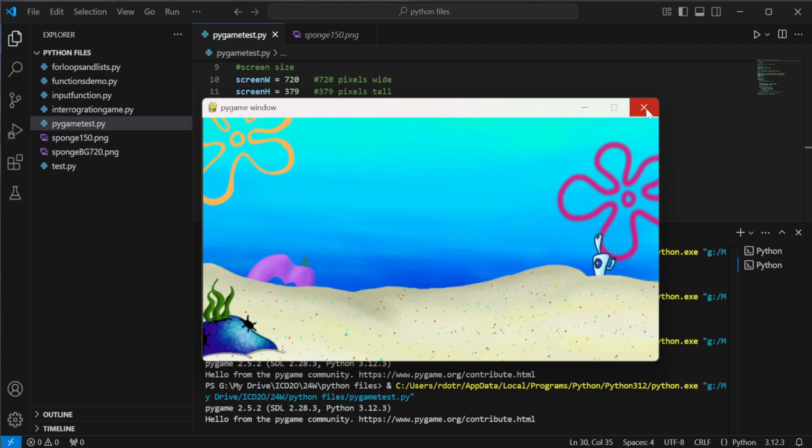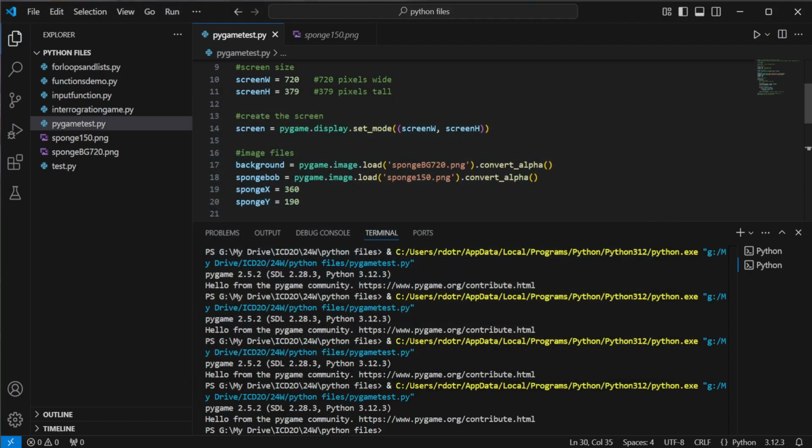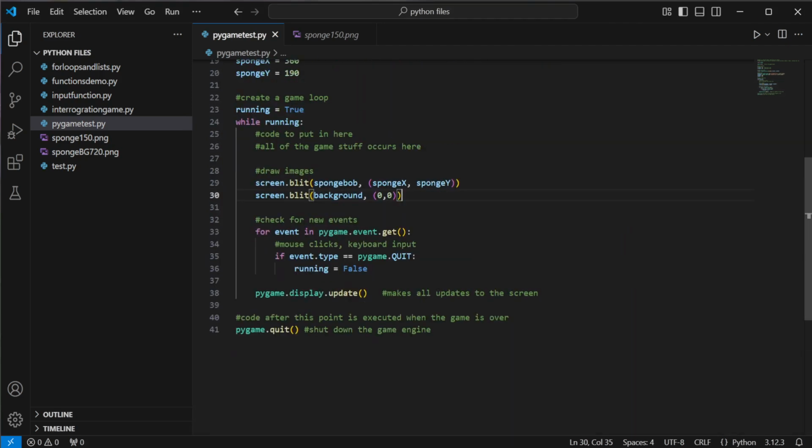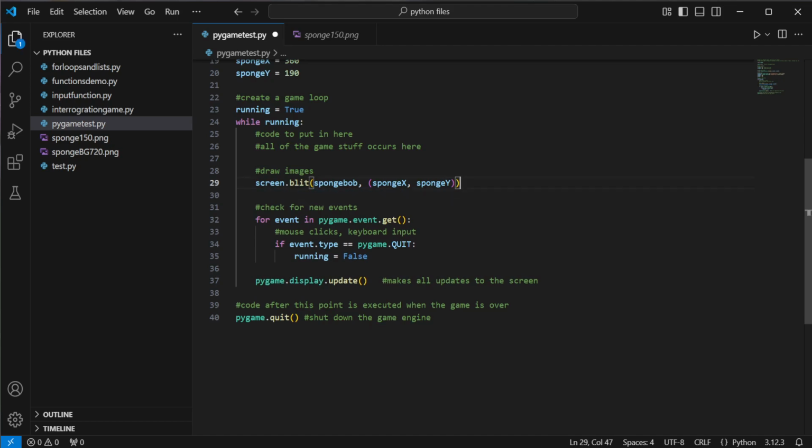And the reason for that is the order in which I did the blits to the screen. I drew Spongebob first, which is a smaller image, and then I drew the background, which covers up the whole space. So that's how we can make layers of different images, just with the order that we write them to the screen. So the background should be the most back layer, the one way at the base. So I just want to put this before Spongebob.